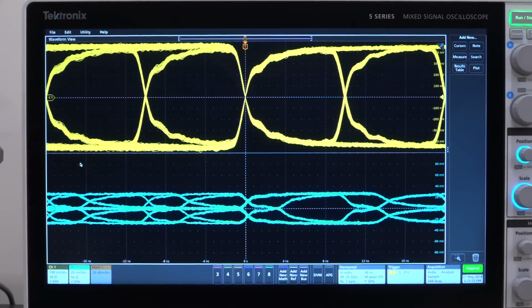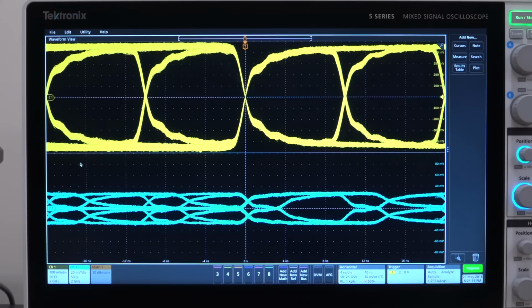Now the scale on these two is significantly different. This is 100 millivolt per division. This is 20 millivolt per division. So the crosstalk is much smaller, of course, than the signal you're trying to send. Now the eye diagram at the top looks reasonably okay. It has some limitation on the rise time and on the fall time, and that's mostly because of the ISI from the 90 inches of trace that this signal has gone through.